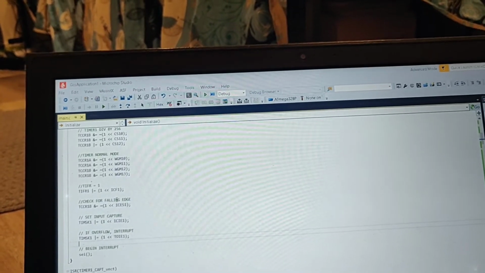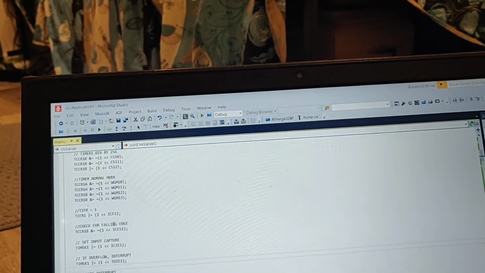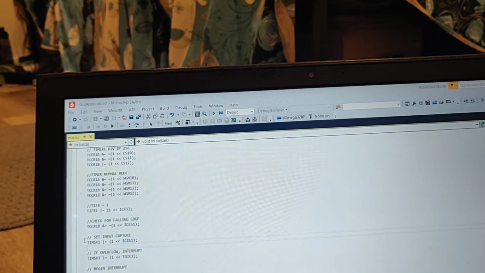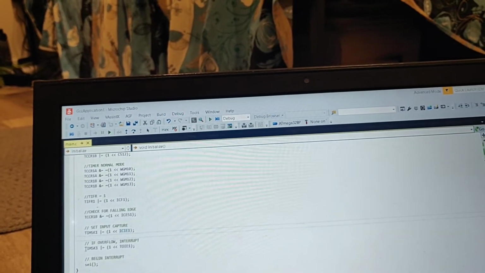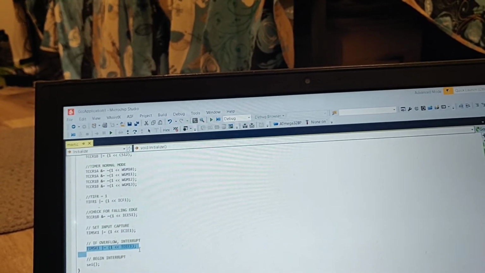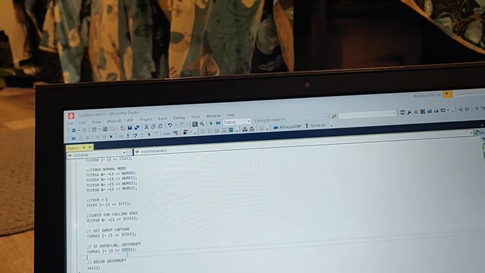So when an event occurs, TIFR will become 0 and we'll get to know if there's been any change or an event has occurred. We then check for falling edges and then we capture our change with TIMSK1, and we also have made provision for overflow using TOIE1.